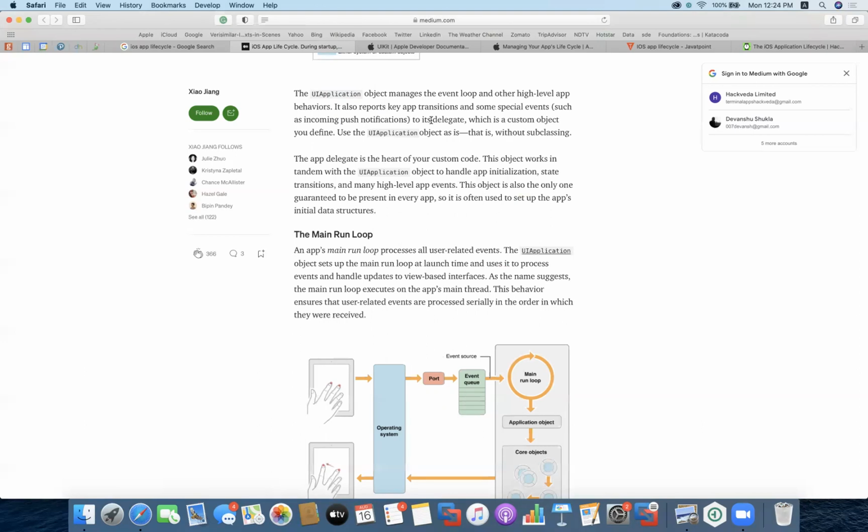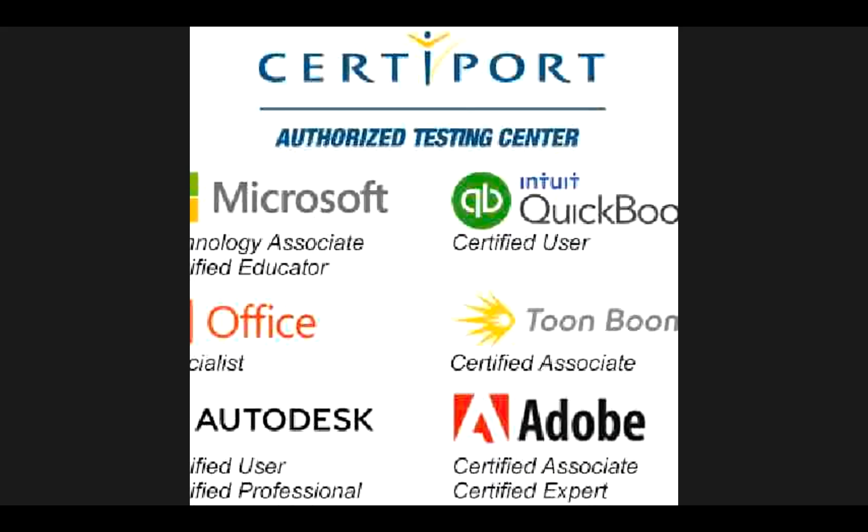Now, what it does, it communicates to its delegate, which we always call the app delegate file in the iOS project. So what is an app delegate? It is a custom object which we define in order to access the views and other UI objects, in order to function our app. The app delegate is the heart of your custom code. So whenever you write code, the app delegate is the starting point, or you can consider it that way.